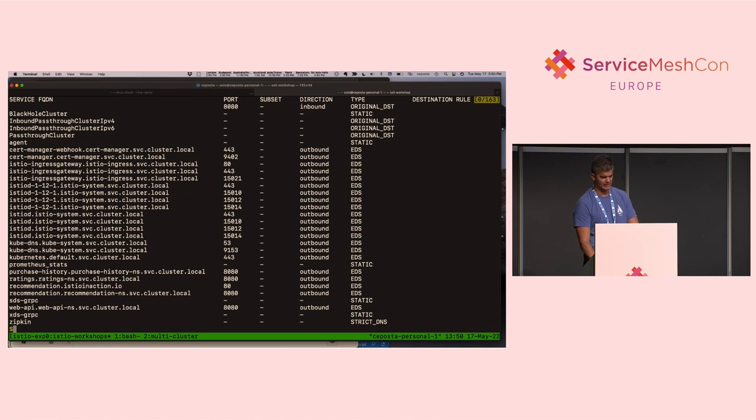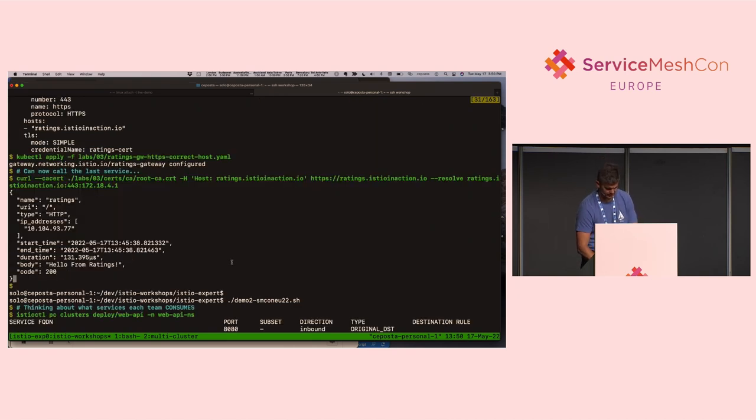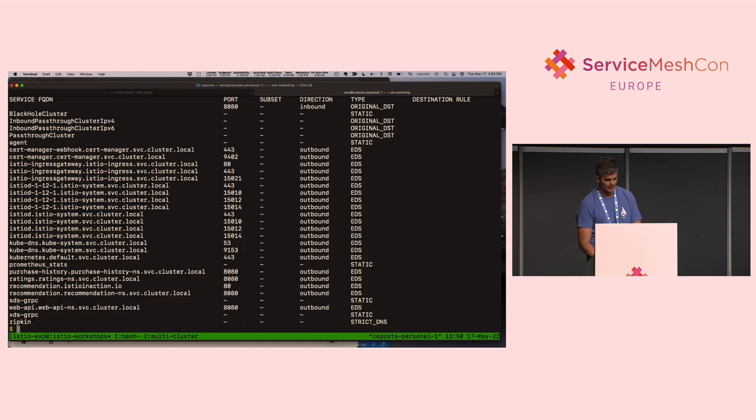If we look at the clusters that the web API service knows about, if we come over here and take a look at the command line real quick, we're just asking Istio to tell me about the clusters or the upstream services that the web API service knows about. We see it knows about a bunch of different things, including purchase history, ratings, recommendation, all this stuff. But web API only calls recommendation.